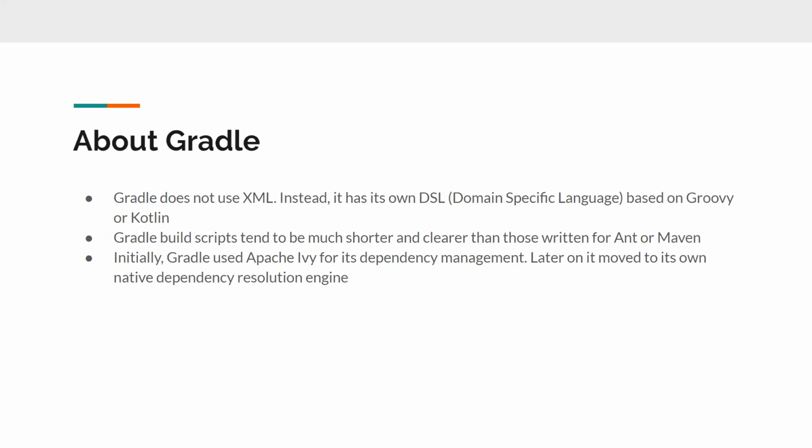Initially, Gradle used Apache Ivy for its dependency management. Later on, it started using its own native dependency resolution engine, which means it has support for dependency management.